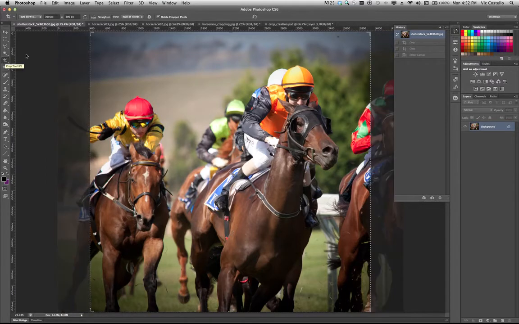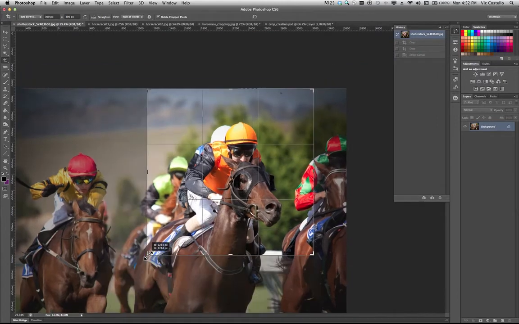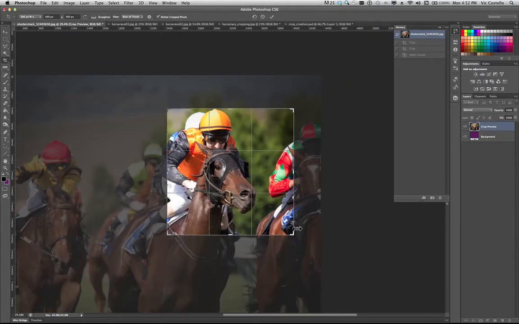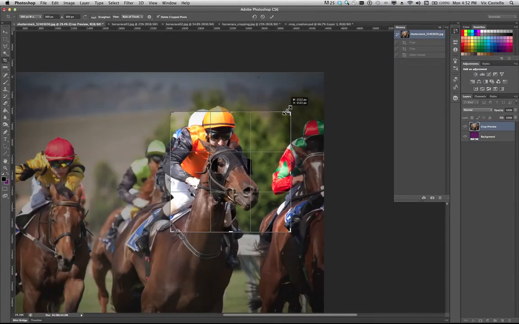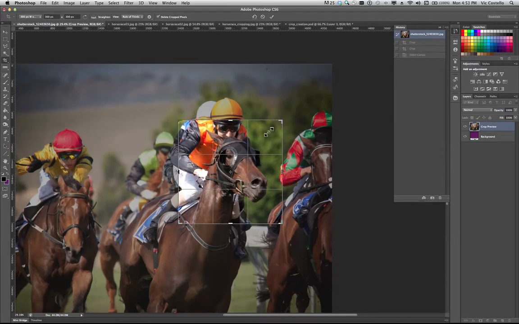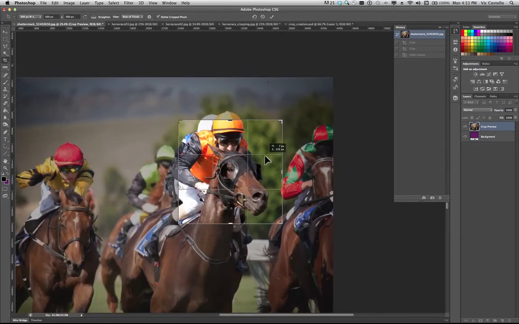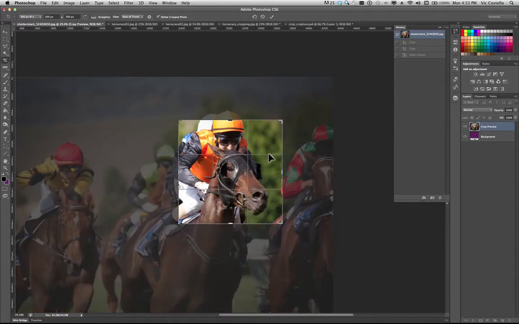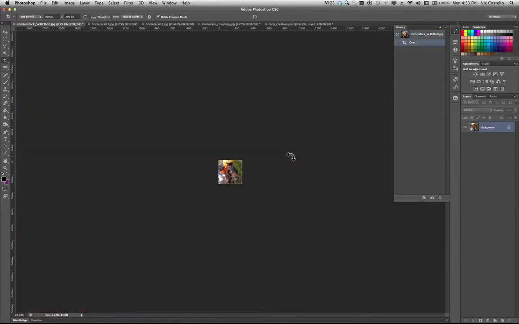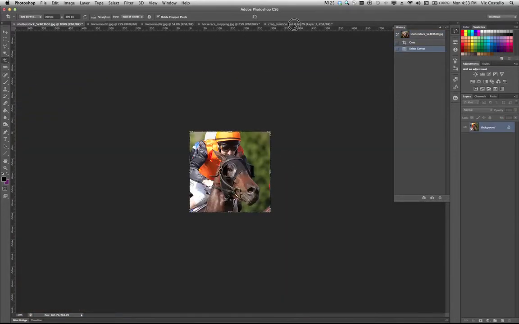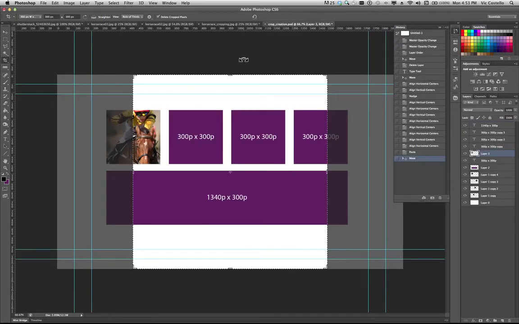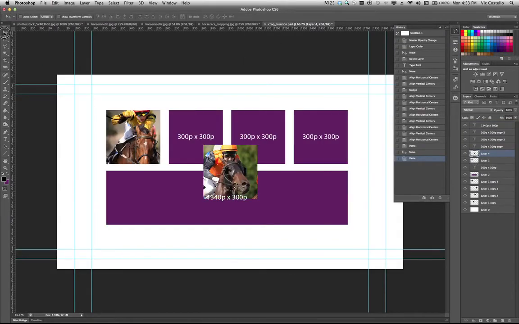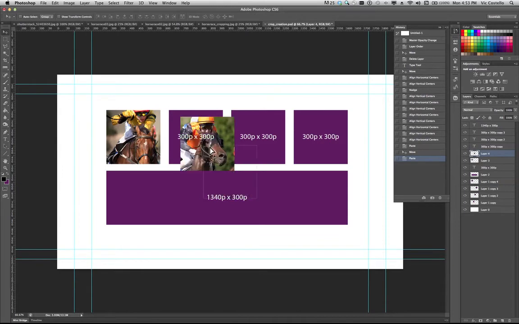I'll select my crop tool. Photoshop remembered the dimensions that I entered in previously, so I don't have to re-enter those. And I'll readjust my selection marquee to extract a different crop from this particular image. And we'll go with something like that. I'll hit return, Command C to copy. We'll go over to our master document and Command V to paste. And we'll move the second image into place.